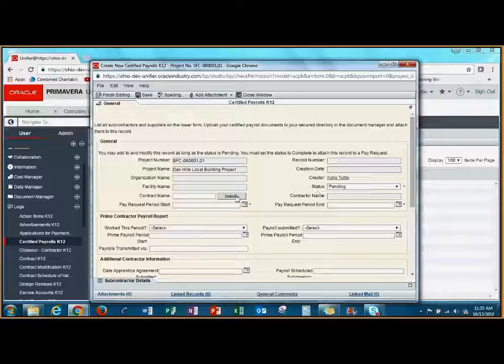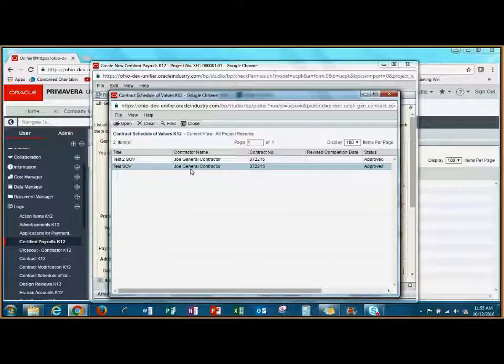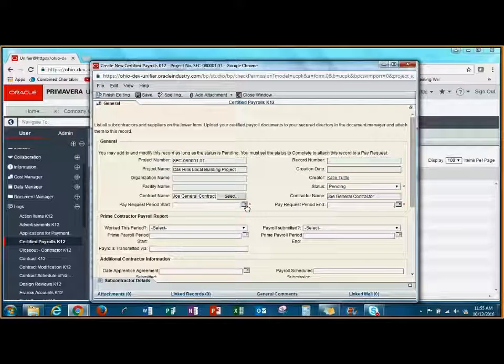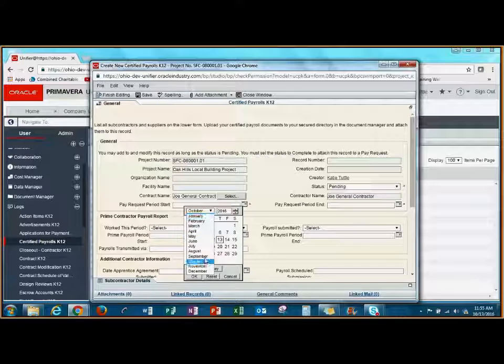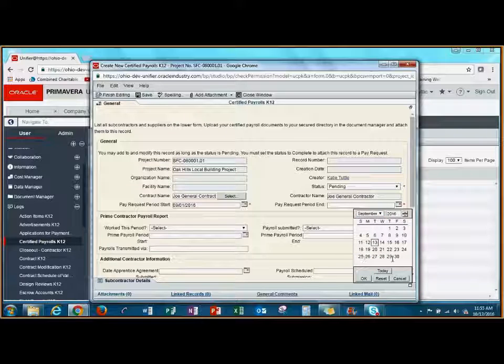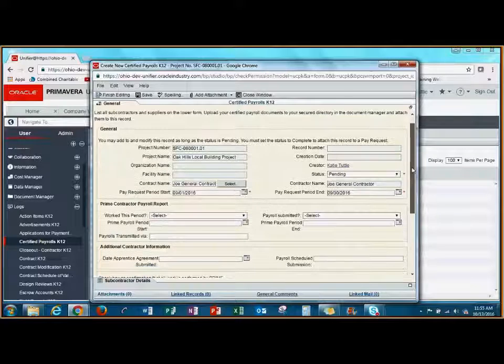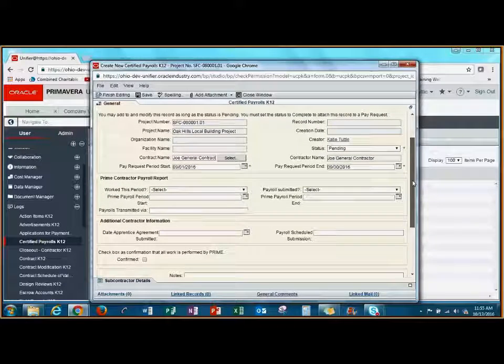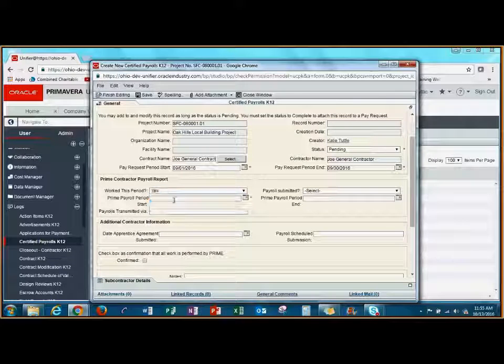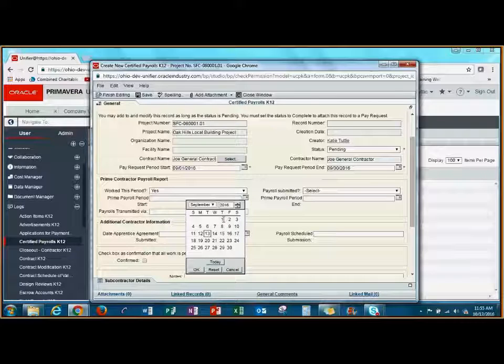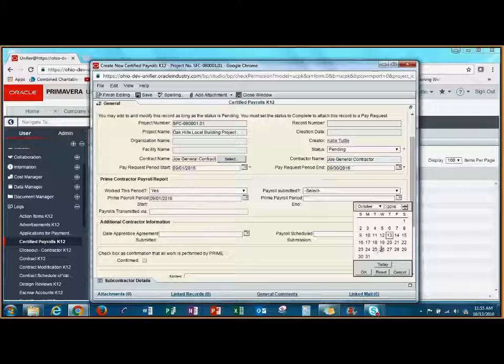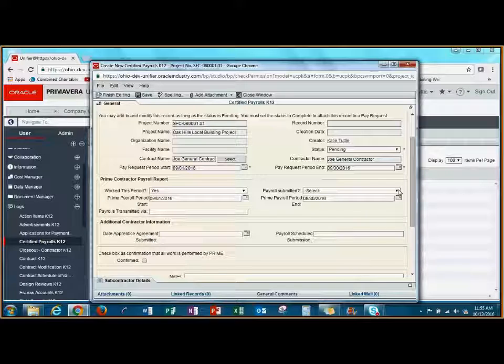I'm going to select the contract name. I'm going to enter the pay request period start and pay request period end. And then I'm going to go down to the prime contractor payroll report. So this is information about my company. Was there work this period? What was the pay period start and end? And was their payroll submitted?